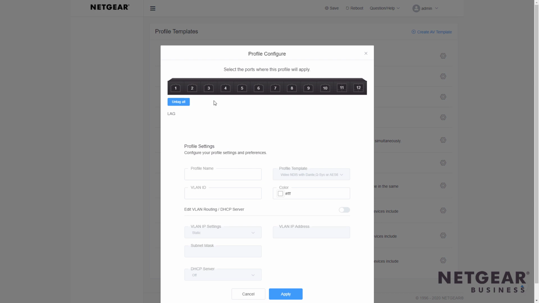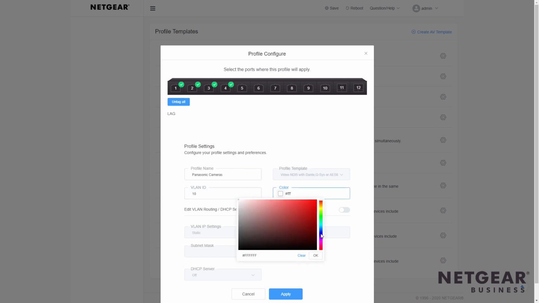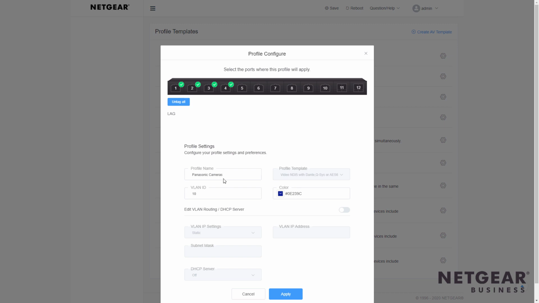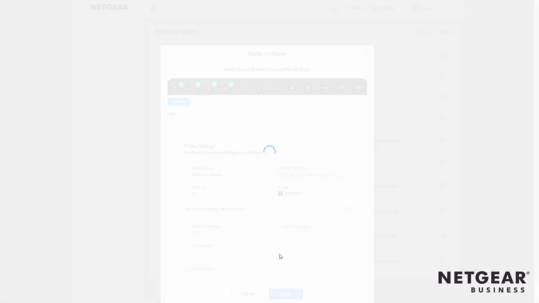You see the switch right now. You can select the ports you want to use for this particular profile. We give it a name, in this case, I'll call it Panasonic cameras. And we can assign them to a VLAN of 10 in this case, so we can keep them separate from the rest of the network traffic. And I can also assign a color so we can take a look at a glance and see which ports are configured for, in this case, Panasonic cameras.